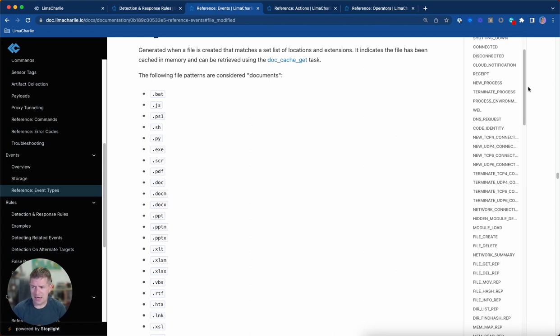Now, inside of LimaCharlie, not to go too far ahead here, there are also what I'm going to call meta events.